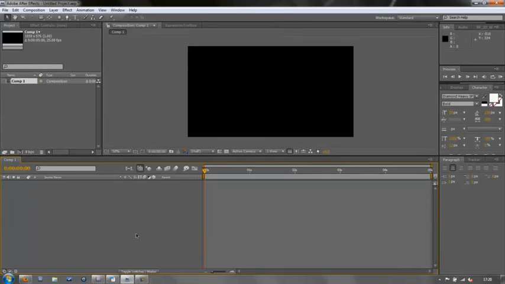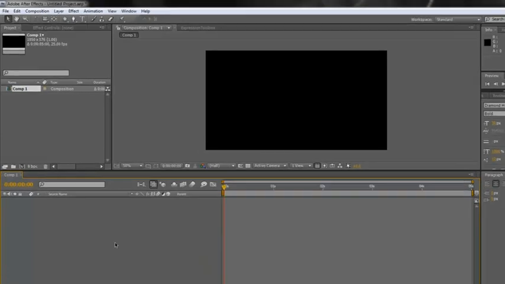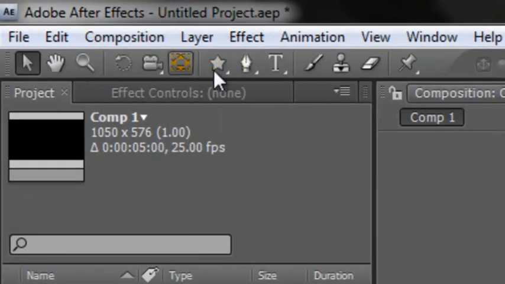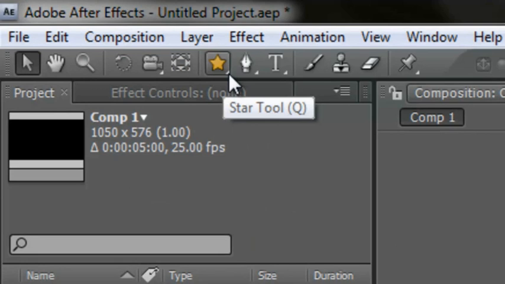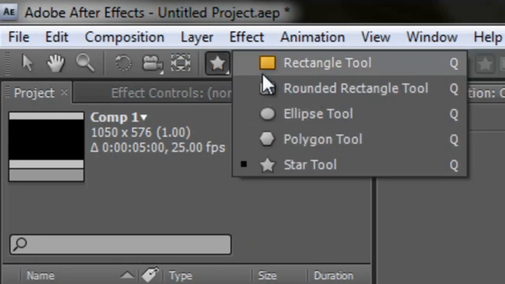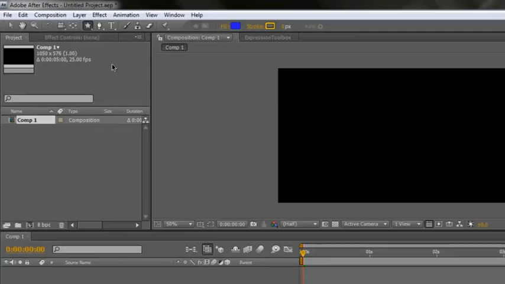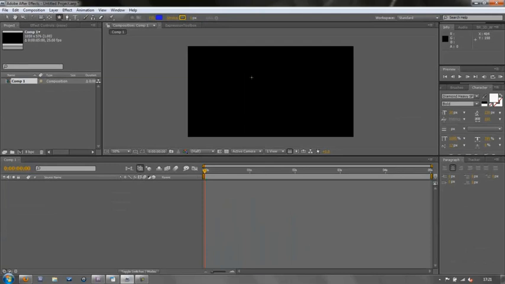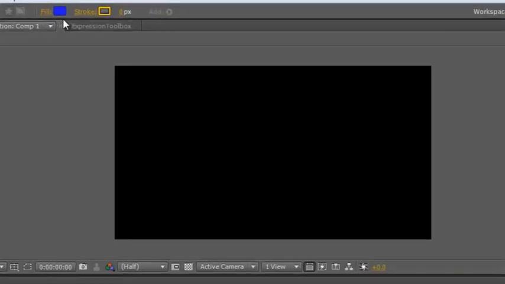The first thing I want to do is create a shape. So I've got the shape tools here. If you don't have the star showing, you click the little triangle and you have all the options, and you just go down and select the star. Then when you click and drag on your screen, it's going to use this fill color and this stroke color. At the moment my stroke is 0, so I'm going to make it look thoroughly revolting with a blue and yellow and a stroke of 3.